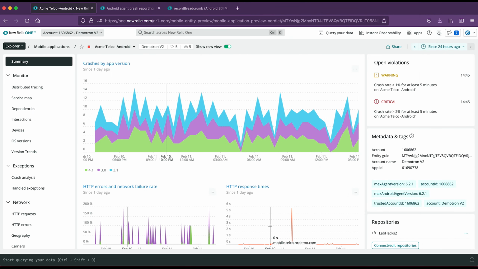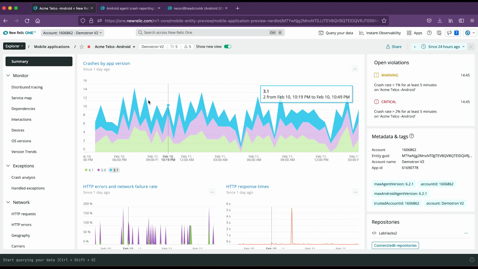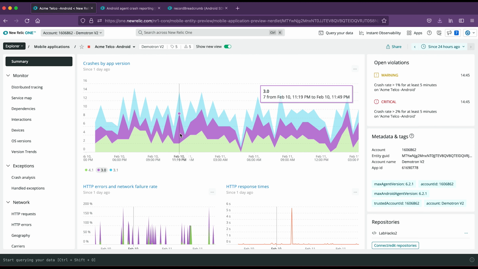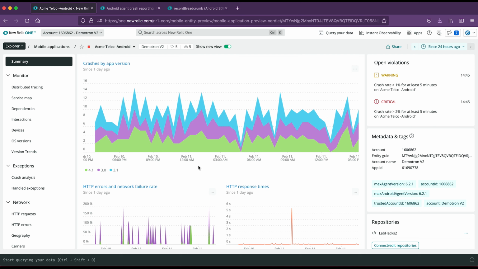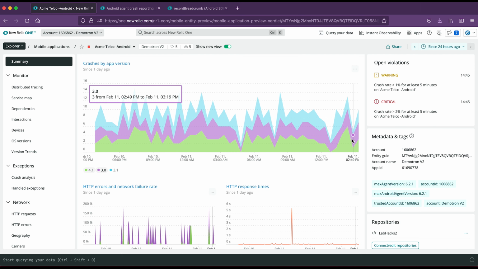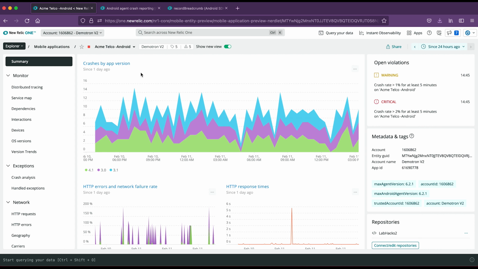Today we're going to talk about how to use New Relic Mobile crash analysis to troubleshoot a crash in our app. So after we have the New Relic Mobile Agent installed, we should start seeing the crash information reporting. And by default, we can see the crashes happening across different versions of our app here. If we want to dig into the details of the crash, we can click on the top link here, or we can go to the left-hand side crash analysis tab directly.